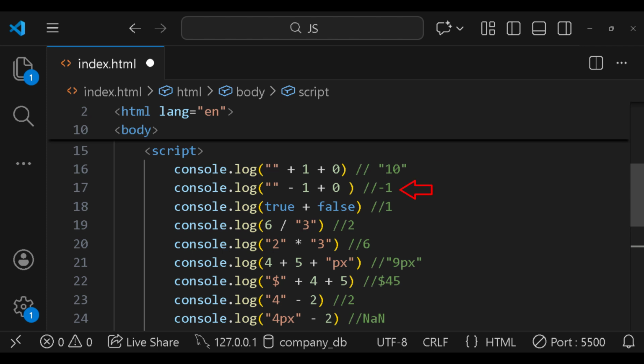The output is -1. It is a number, by the way, not a string. How did we get this output? See, the expression starts with a string. But it is followed by a minus sign. So the rule number 2 gets applied here. We have to perform a mathematical operation on this expression.